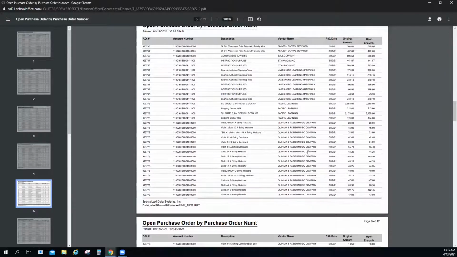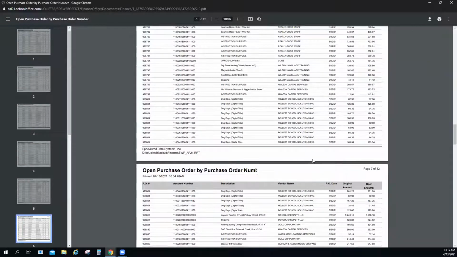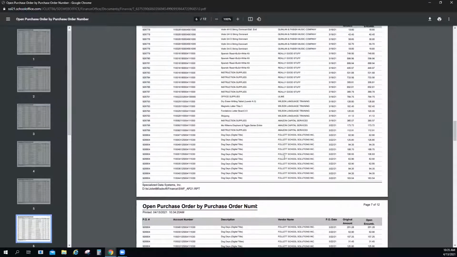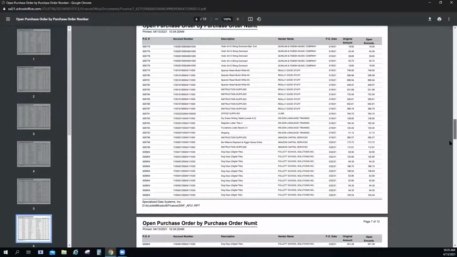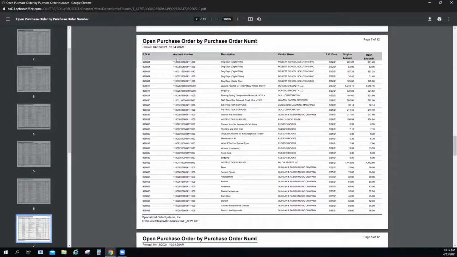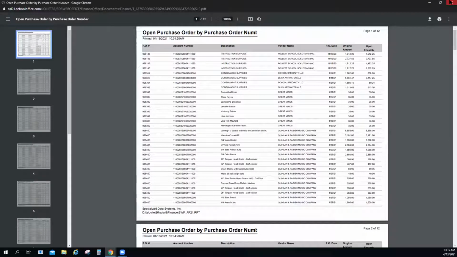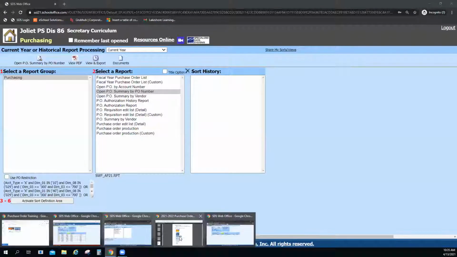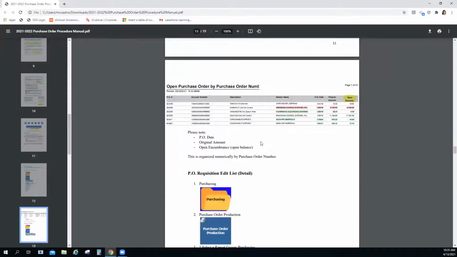If for whatever reason you run your report and it turns out to be blank, like there's nothing on there, that means you have no open POs. That means you are up to date, everything's been paid, or simply you just haven't ordered anything. So don't be afraid if it just shows a blank page. That's that report.